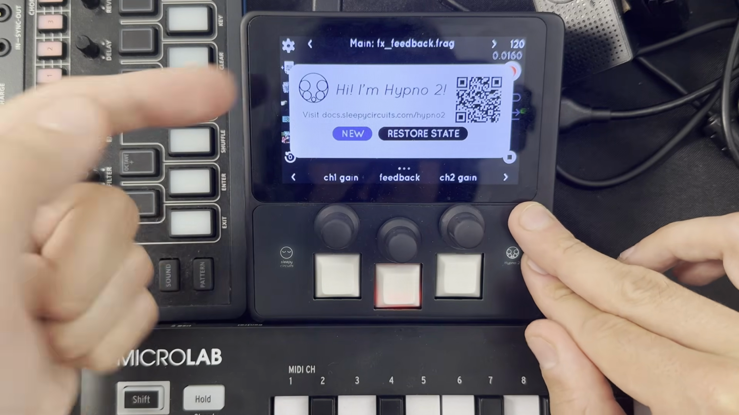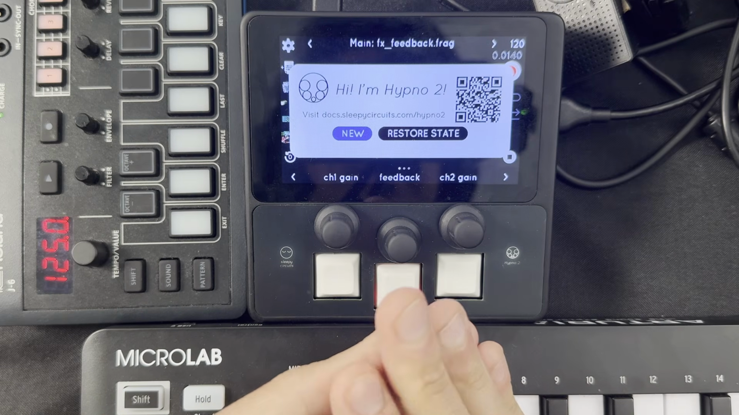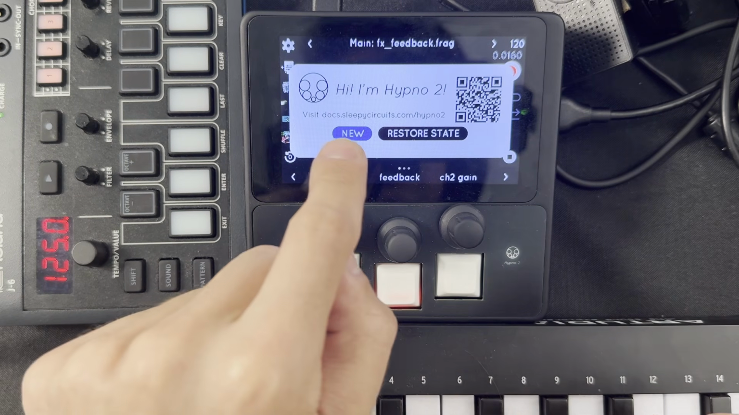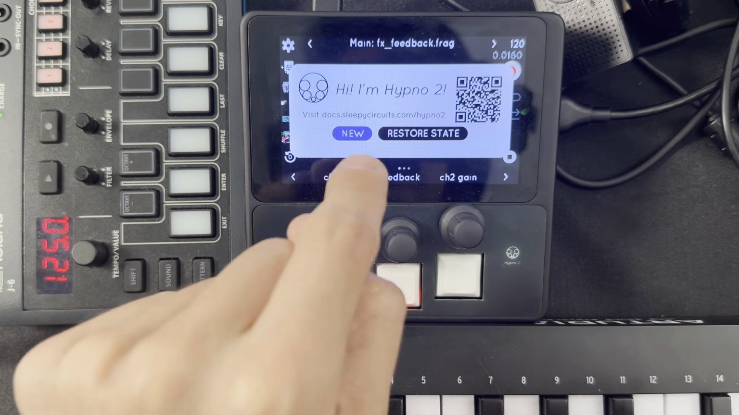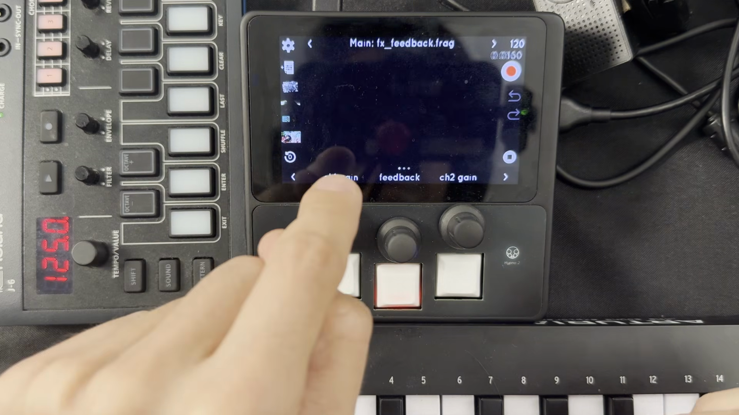This screen just says hello. This is the QR code to the all-important manual where I'm following along today, and then it will generally give you 2 options if you've used it before, just new if you haven't. This will restore the latest state that you have. This will make a brand new patch. To start, I'm going to hit new for today.